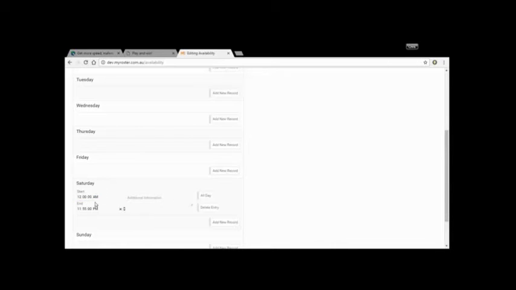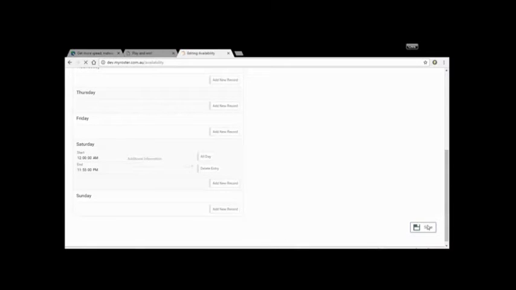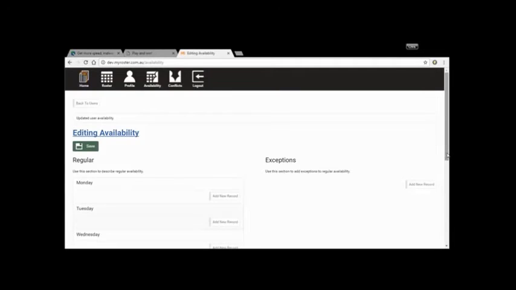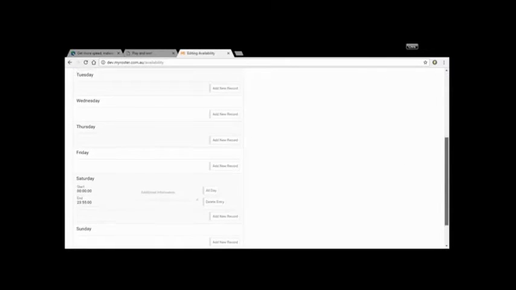And as you can see, it changes the time there. I'm only going to add the 1 record, so then what I do is I hit save. If I scroll down, I can see that my availability has been saved.